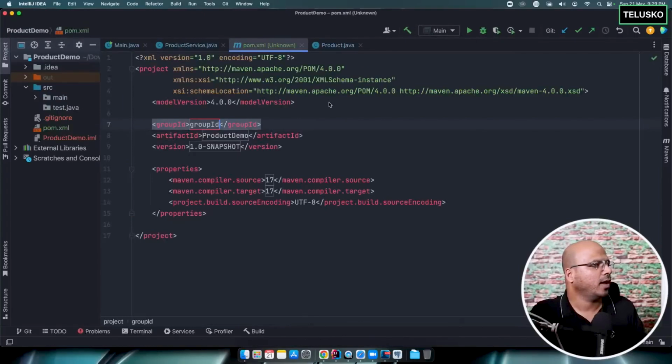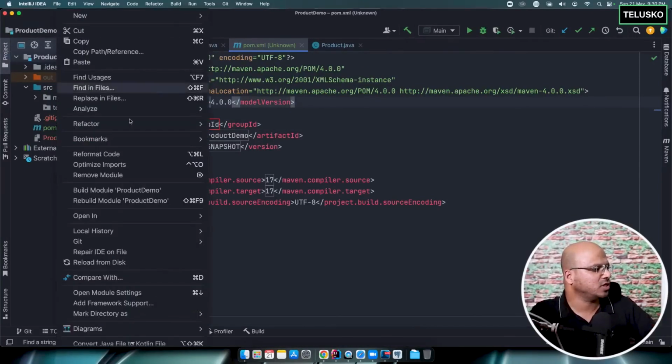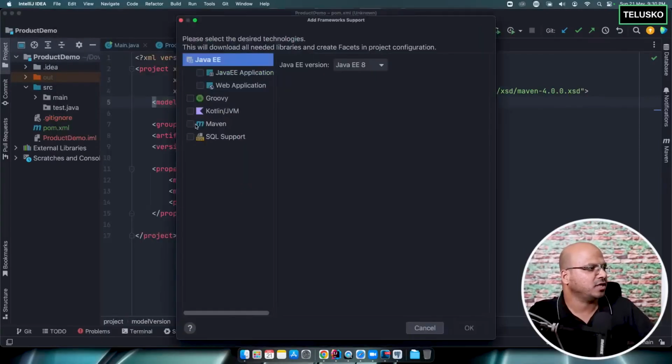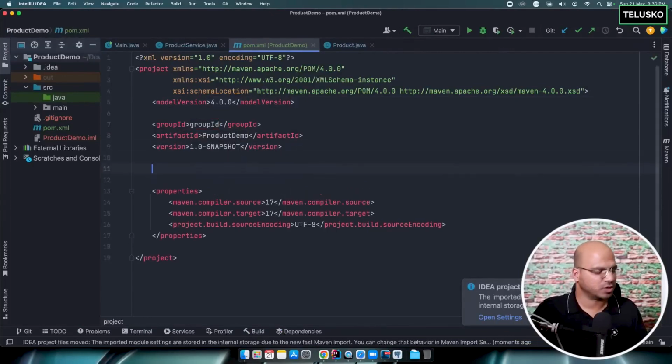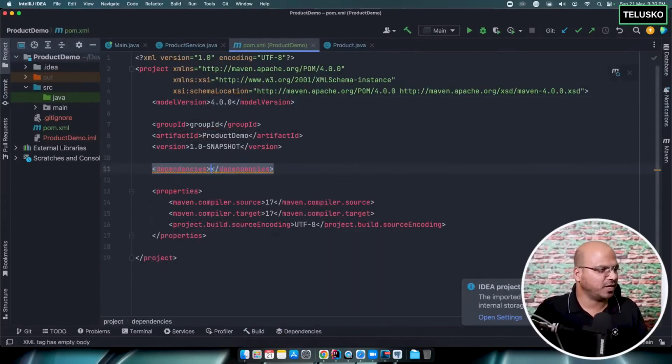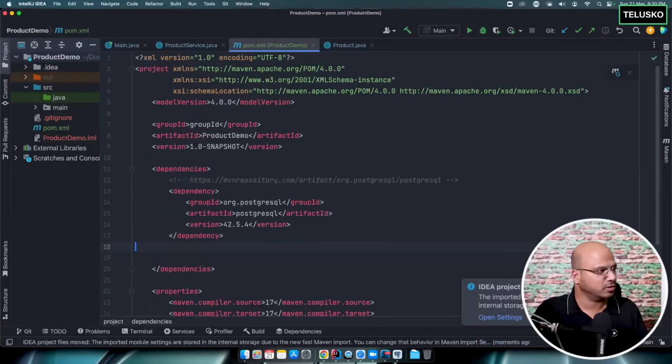Cool. Done. Oh, it was so fast. We don't need to create a new project. What you do is right click on the project. Thank you so much, Praveen. Add framework support and select Maven here, and you will get this option. Oh, that was cool. So now let's go back here, specify the dependencies and paste it here.